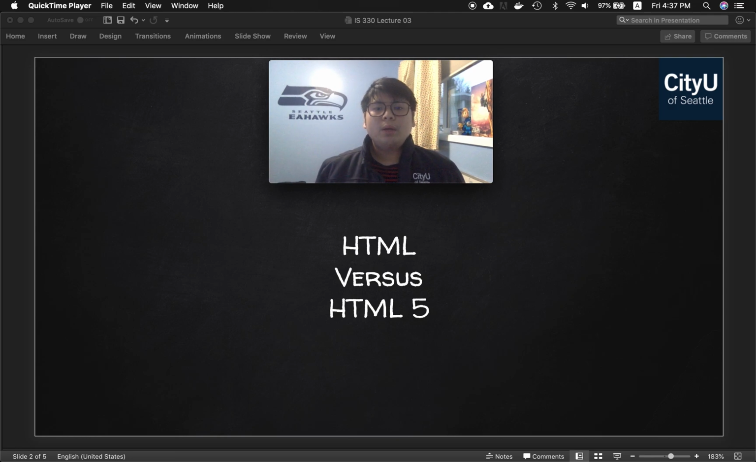So now, what is this HTML5? HTML5 was basically released in 2014 to provide a lot of new functionalities and improvements. So let's start giving comparisons. In multimedia support, HTML does not support audio and video, HTML5 does.